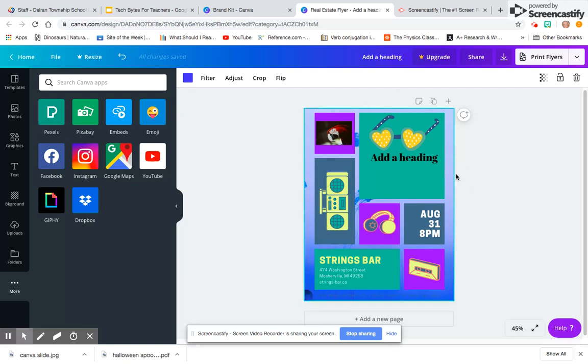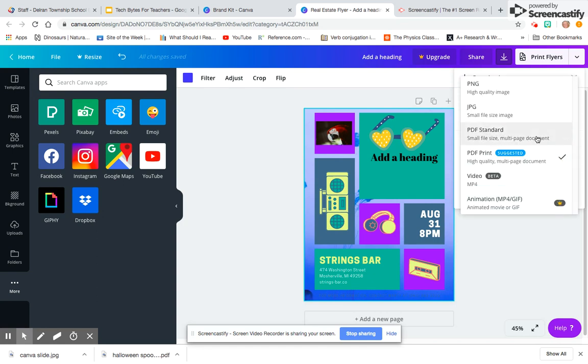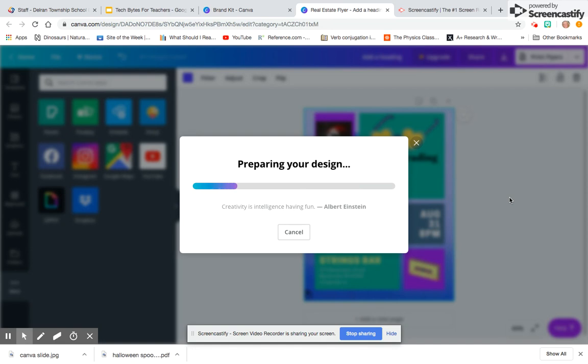Once you feel like you're happy with whatever you're creating, then what you want to do is click on this download button, this down arrow, and then it will automatically tell you what file type is suggested, but you can always change it. So if I wanted to make this into a PNG or JPG, I could always do that, but I usually honestly go with what they suggest. So then I would just download it.